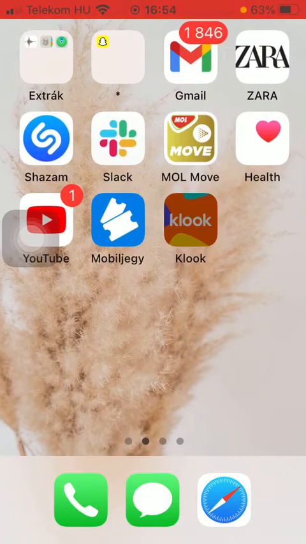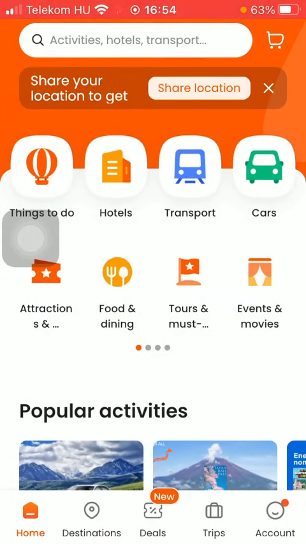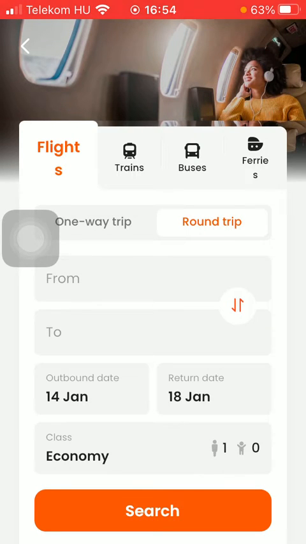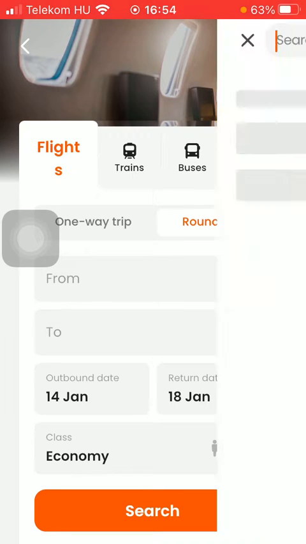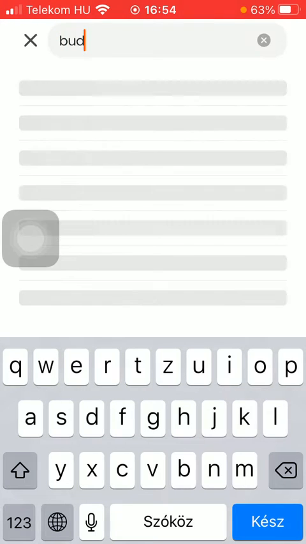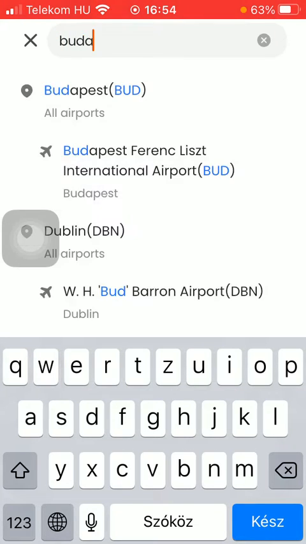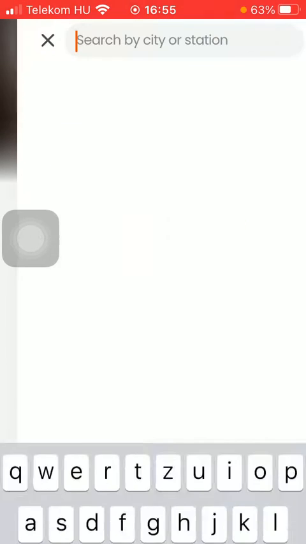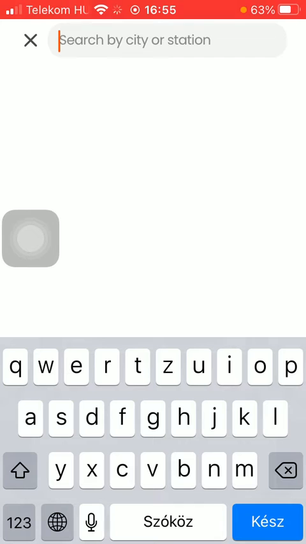First of all, open the app on your phone, tap on the home button down below and click on transport at the top. After that, you should click on flights, which is the first option, and select the type of trip, such as one-way or round trip. Then you should select your destination. After that, you should select your destination.